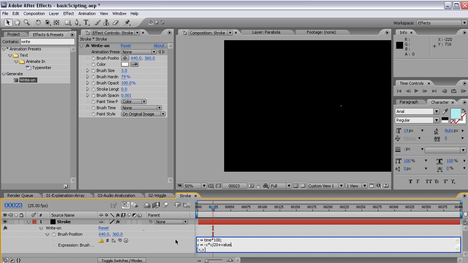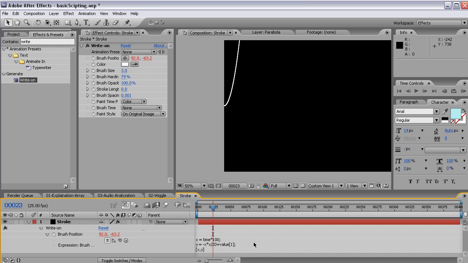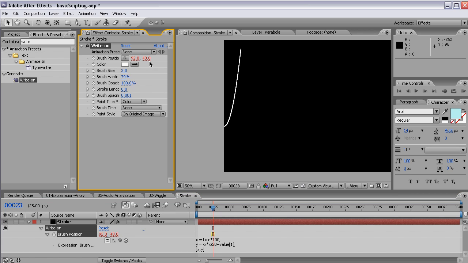And the second position is recalled, of course, by brackets 1 and brackets closed, because 0 is the first position. So value 1 in this case is the Y position slider of the brush position. And if I do this, I can use the brush position slider to move down my line. There we go.